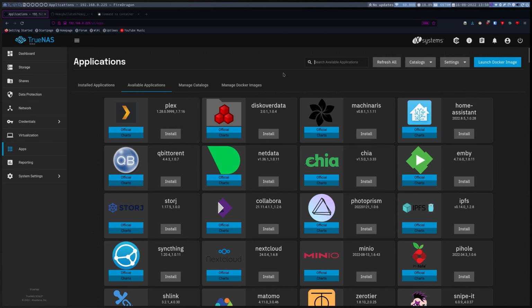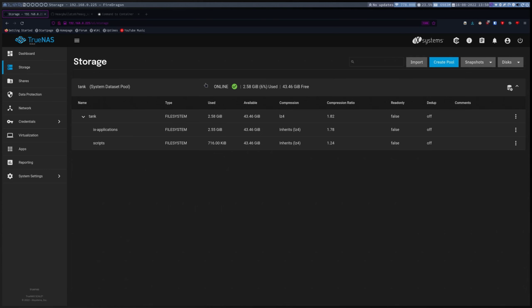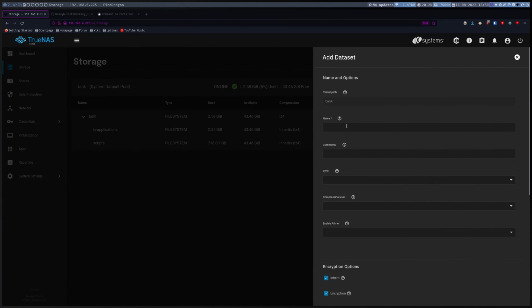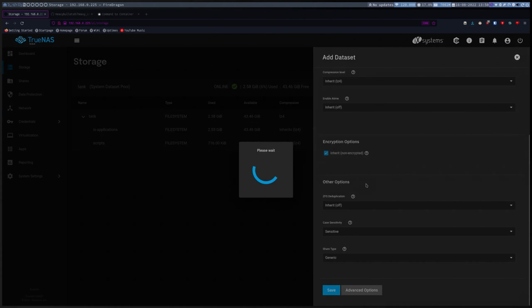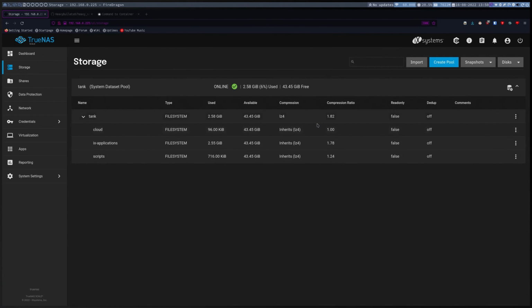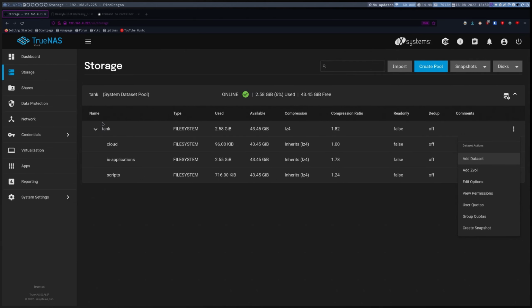So the very first thing that we want to do, this is going to be an optional step, is to create your dataset. I'll go ahead and do that just to show you guys the extra steps. I'll just name it Cloud, and I'm not going to add anything else. No encryption, nothing like that. The way I did that, by the way, was I just clicked on my pool name, which is Tank, and then clicked on Add Dataset. But we're not done yet.